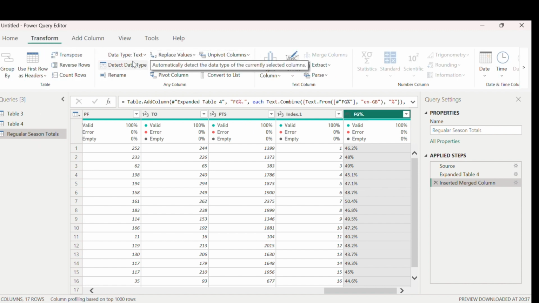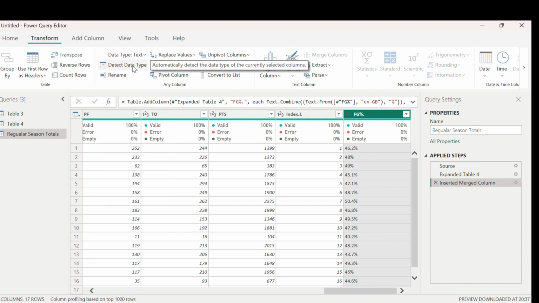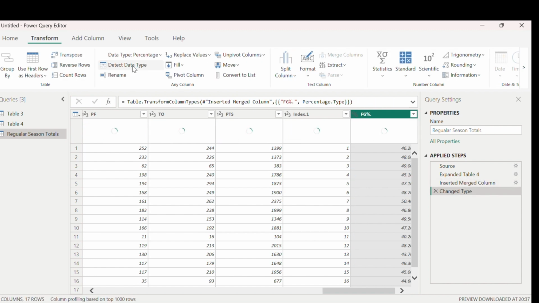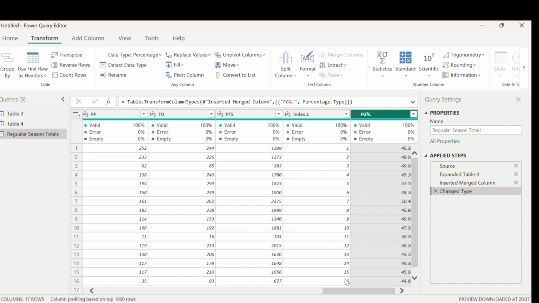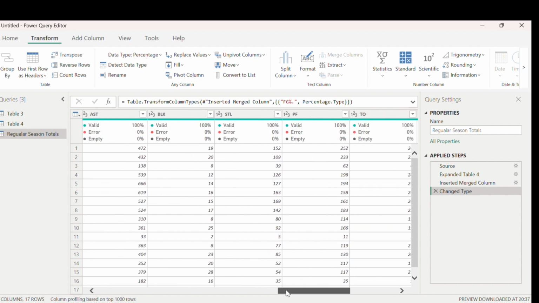So we are going to go to transform, and here we can either change the data type from text to percentage, or we can just click on detect data type and it will automatically detect the data type of the currently selected column. So let's click on that. And Power BI has detected that that column is a percentage column, right? So it transforms everything into the exact format that we need. So we are going to do the same for 3-point percentage and free throw percentage as well.